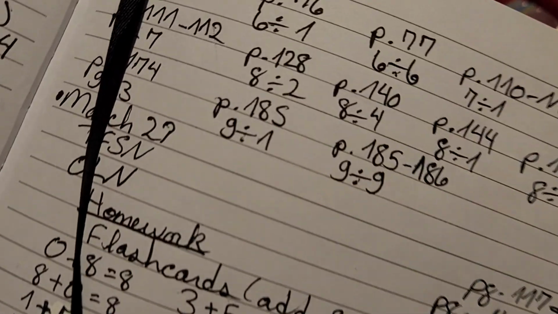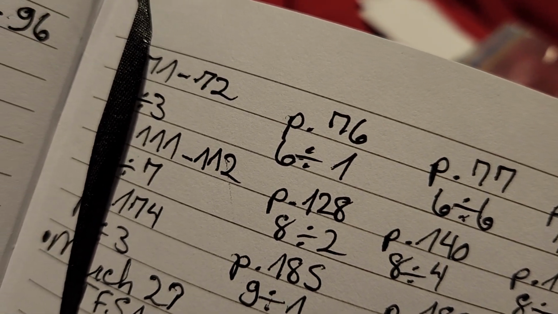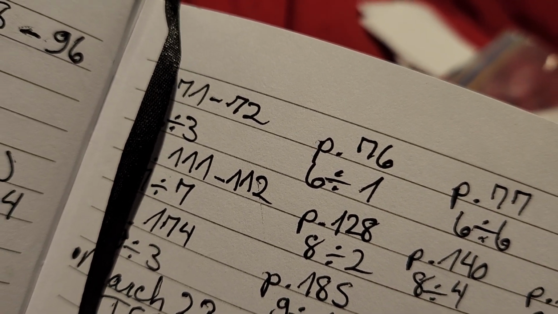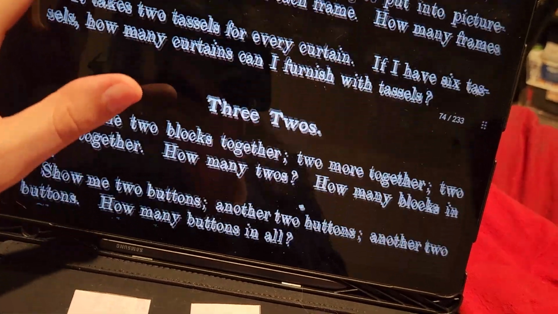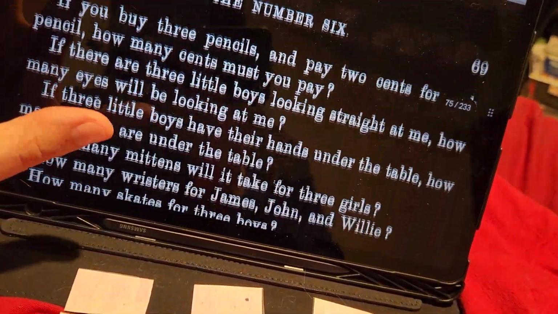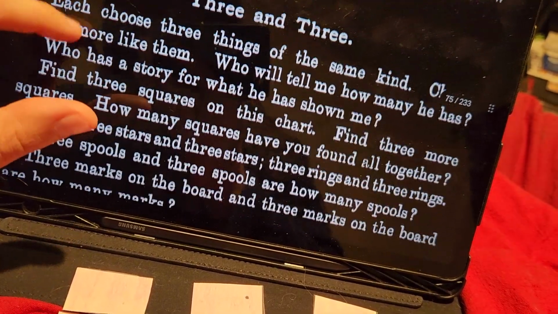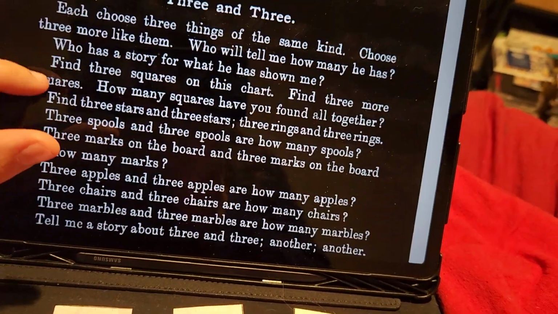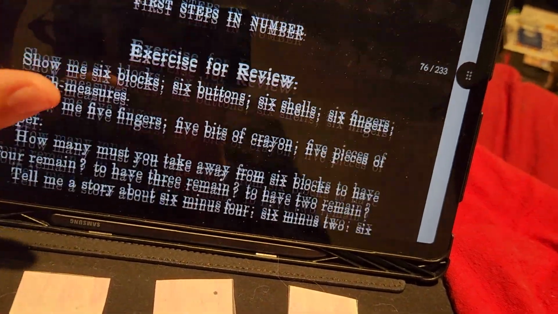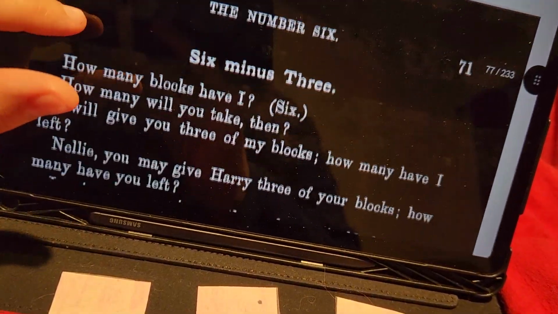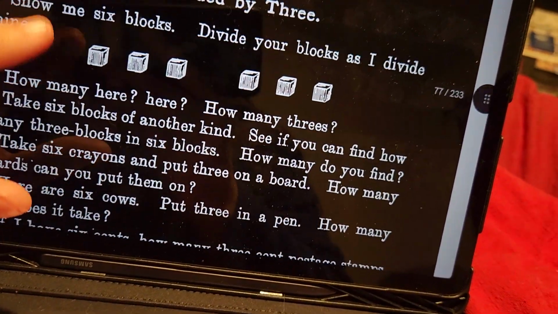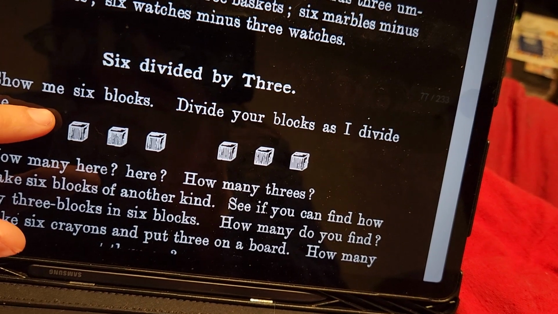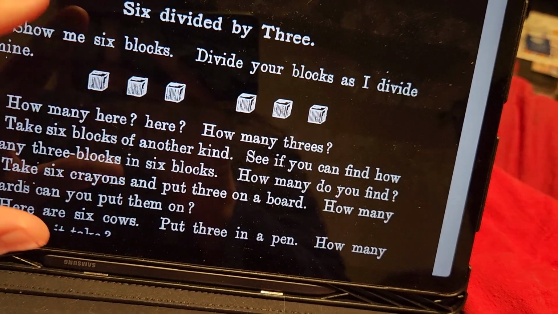And the next one is 6 divided by 3. I need to find that card. I'm still looking for it. Wait, is that it? 6 divided by 3. There it is.